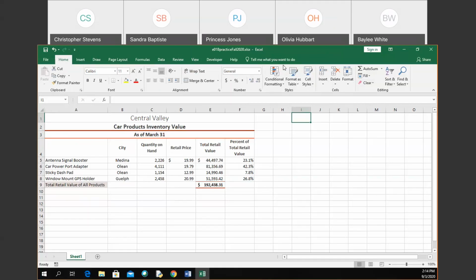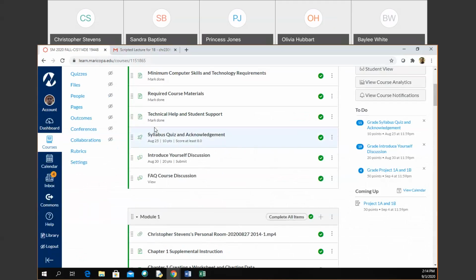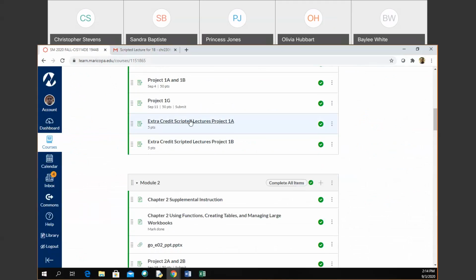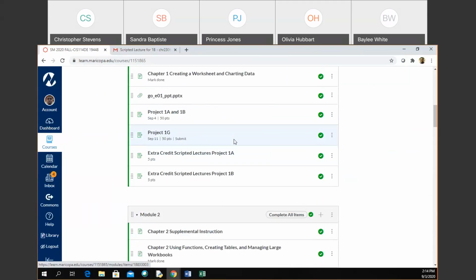So yeah, I'll do that on Tuesday. So turn in the quarterly one and this one for 1A and 1B, right? There will be a space. Yes, there is a space to upload these. I added at the bottom there extra credit scripture lecture for 1A and extra credit scripture lecture for project 1B. So you can upload those here if you completed them.